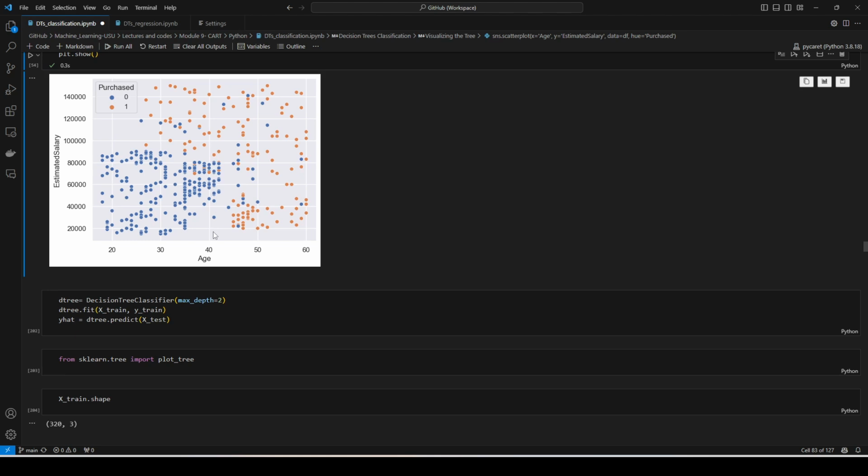So this is a good split. I don't know, maybe 41, and estimated salary around 90,000-ish. So as you can see, these are good splits, right? Which one should come first? I don't know. We have to go ahead.